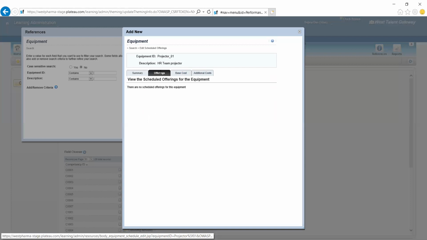Okay, there are no scheduled offerings for this equipment. Suppose you are conducting a classroom training, that is your scheduled offering, and this equipment is already in use. Then you will not be able to pick up this equipment at the same time. The same equipment you can't use in two different training programs at the same time. So that is the reason.